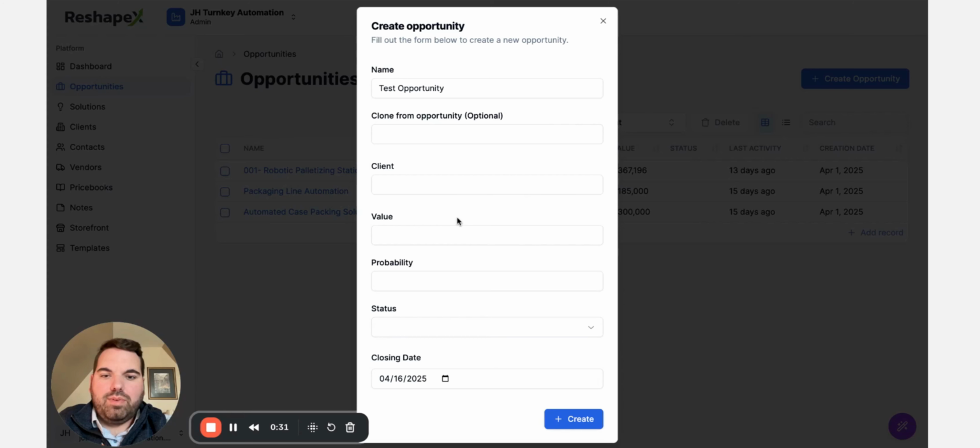And it'll automatically fill in the other things like client, value, which would be the rough order of magnitude that you think for this opportunity, probability of you winning that opportunity as well, and then status. And status can be customized to be whatever you want, whether it's in progress, out for approval, whatever you need that status to be, it can be. And then closing date, obviously you just pick a date.